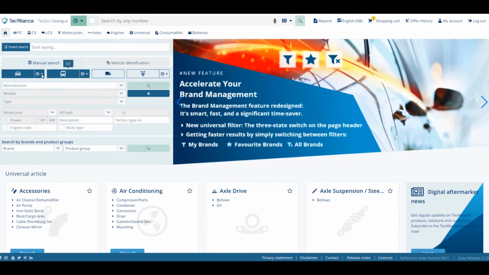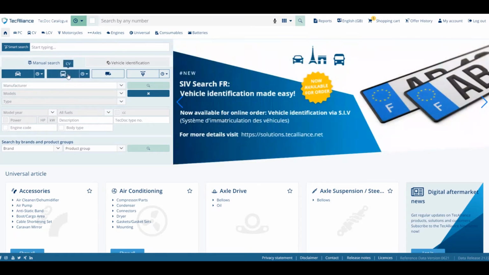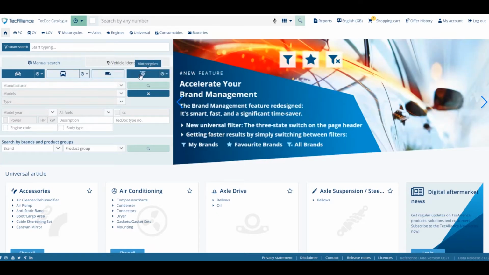Coming down from the top toolbar, we have the vehicle selection tab. In the vehicle selection tab, we have various categories. To be precise, we have 4 categories. First category is PC, which stands for passenger car. Second category, CV, stands for commercial vehicle. Third category, LCV, stands for light commercial vehicle. And the fourth category is motorcycle.